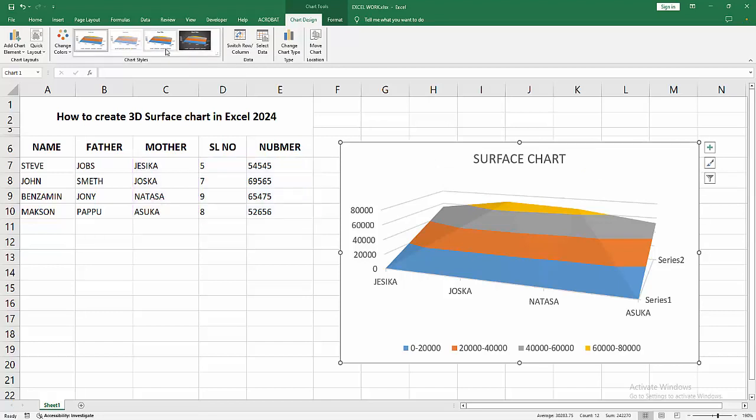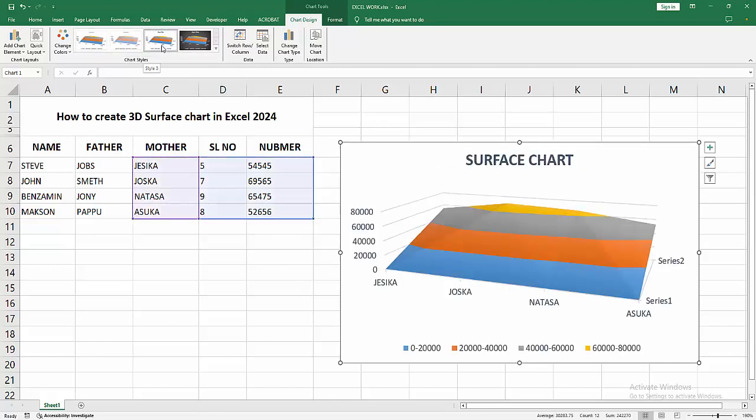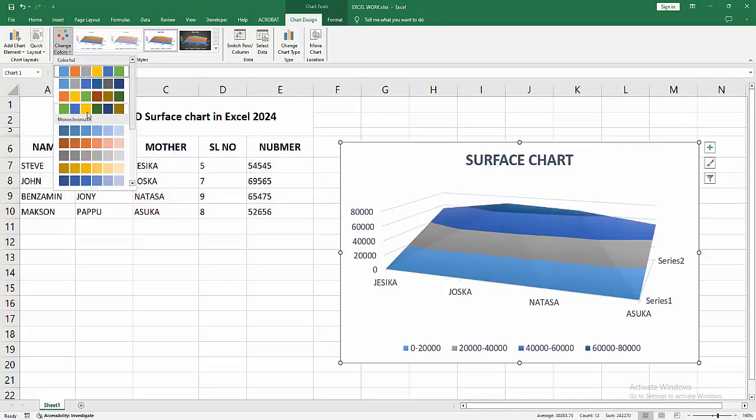Click the Style drop-down menu. We can see here many styles. Now I select this one. You can change the color. Click the Color drop-down menu and change the color.